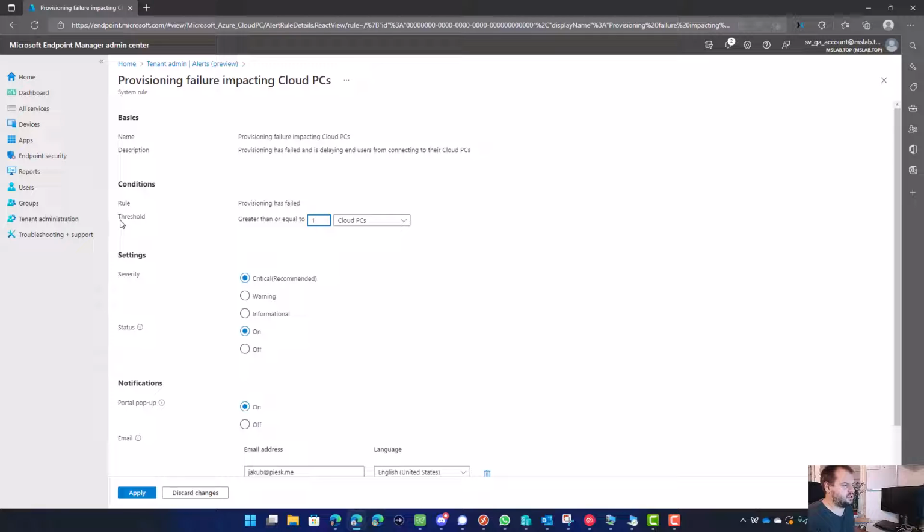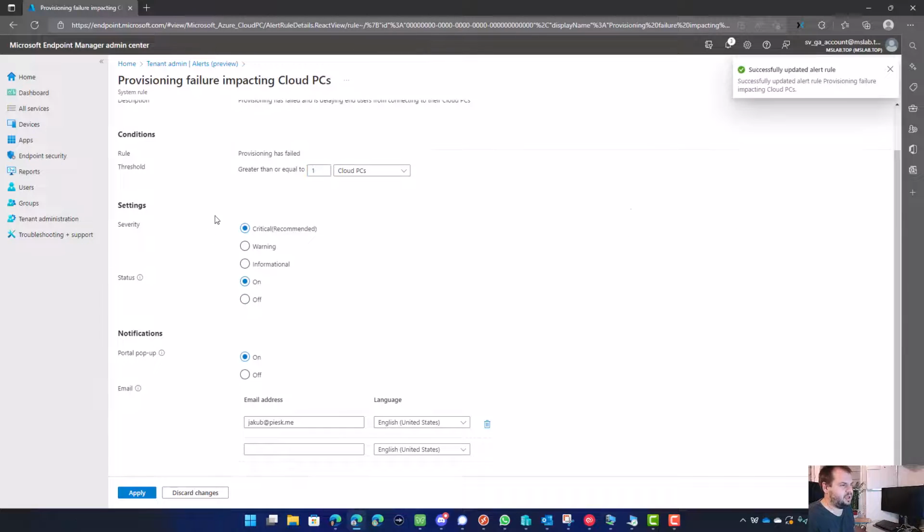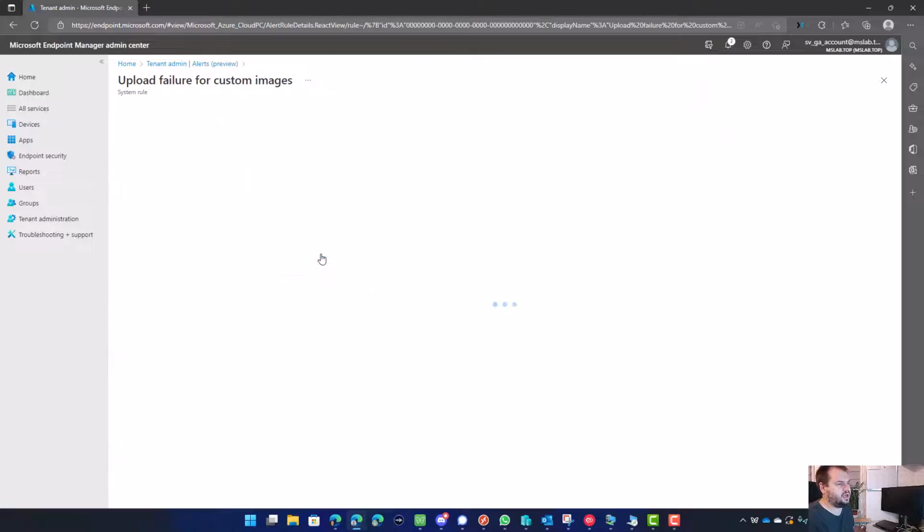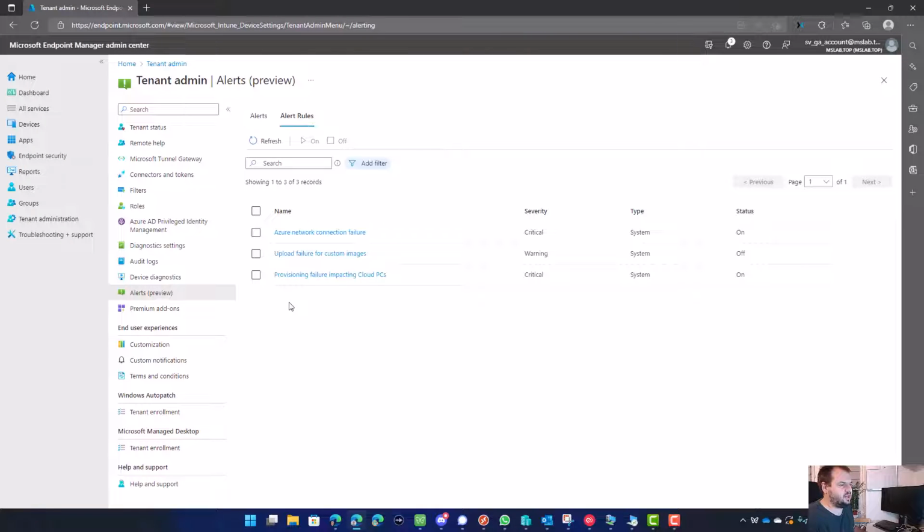And a couple of words about the threshold, greater than or equal to 1 Cloud PC. On my test lab, I will set the value to 1 because I have only 1 license. It will be okay, but if you have multiple licenses for the Windows 365 Cloud PCs, select a different value, because if one machine fails, you will get an alert notification. So I'm clicking apply. Then there is the failure for custom images. You can also configure it, but I won't do that because I'm not using custom images anymore on my Windows 365 machines. But when I start working with custom images again, I will configure it.